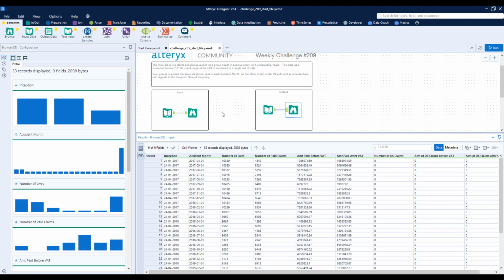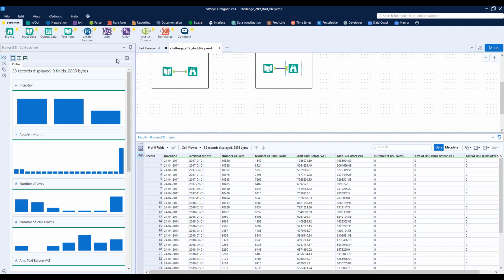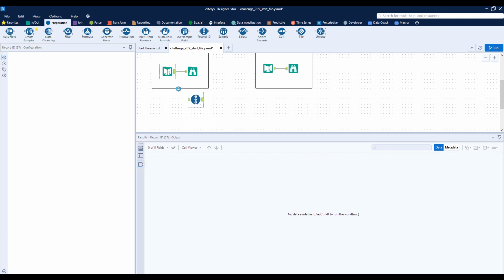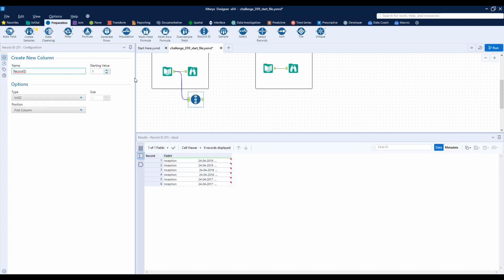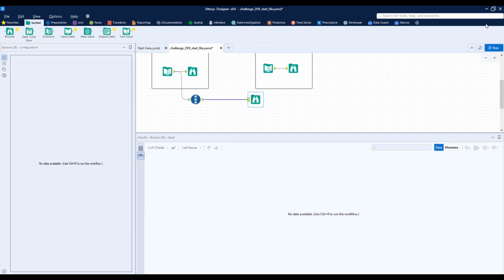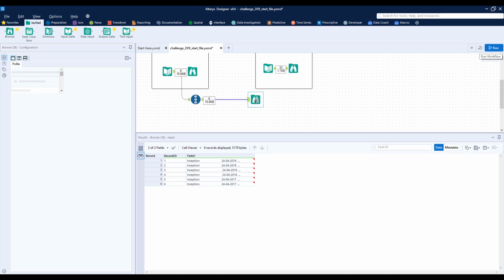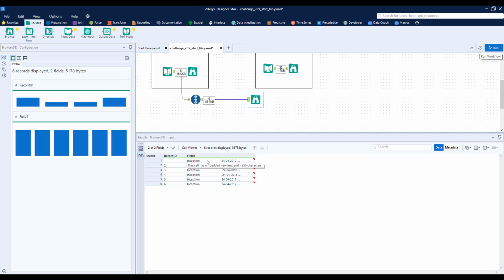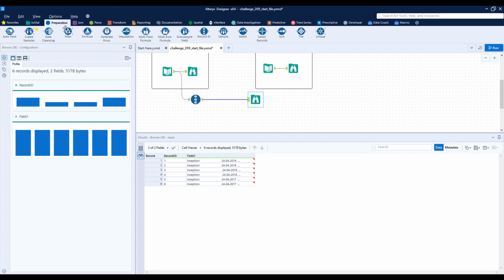So I think the easiest way to go about this is let's just throw on a record ID, and we will know what inception month each thing comes from. And I'm going to split this into 2 different streams, one with the inception and one with everything else. Just drag on that filter here.